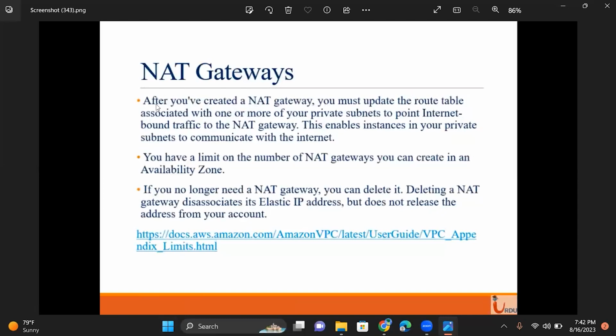NAT gateway. Again, let's continue. What are the other things that are part of this NAT gateway? After you have created a NAT gateway, you must update the route table associated with one or more of your private subnets to point internet-bound traffic to the NAT gateway. So this enables instances in your private subnet to communicate with the internet.